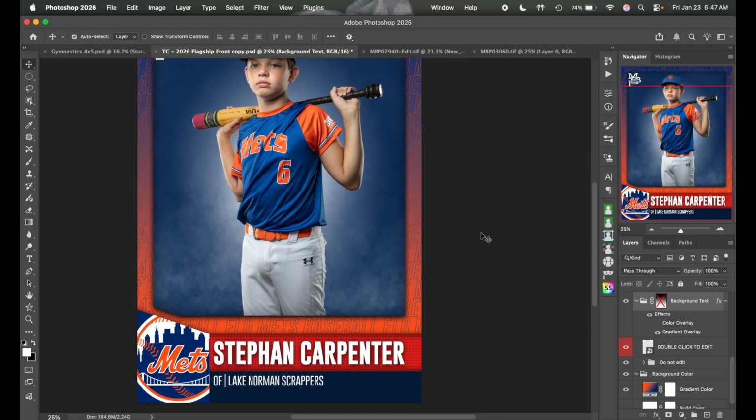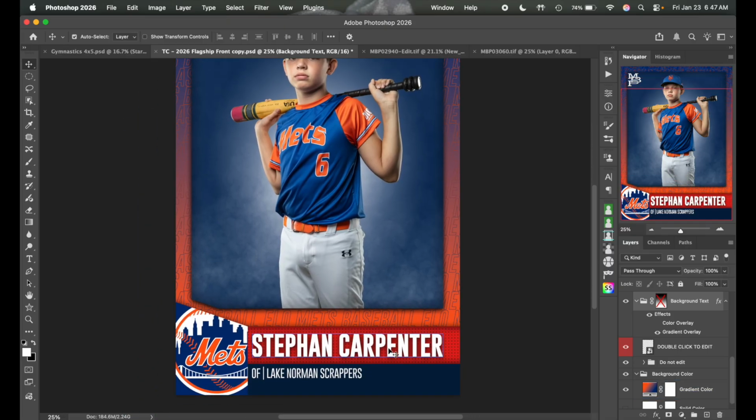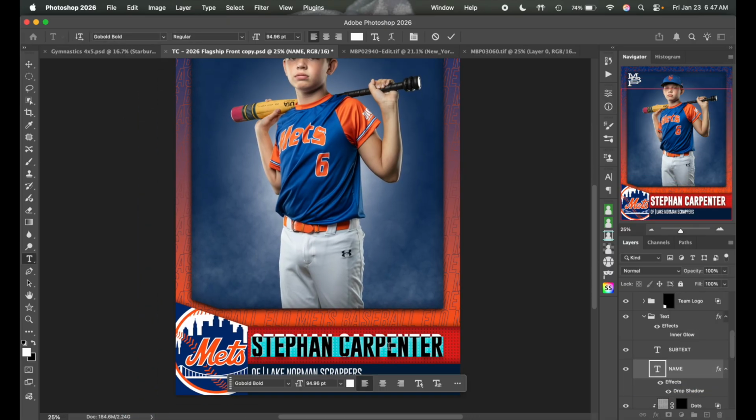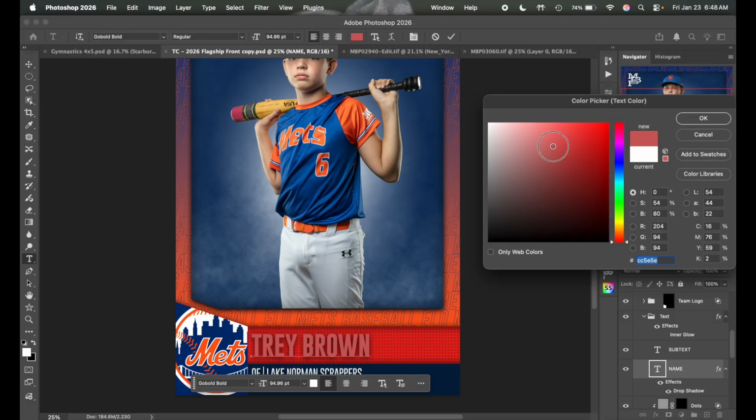All right, now we're going to get down here. We're almost done with the front. Then I'll show you the back real quick. I'm going to change his name. And obviously, you can change the color of the text if you want. Just the old school way, click up here, however you want to do. I want to keep it white.